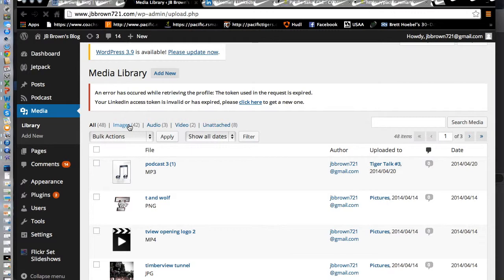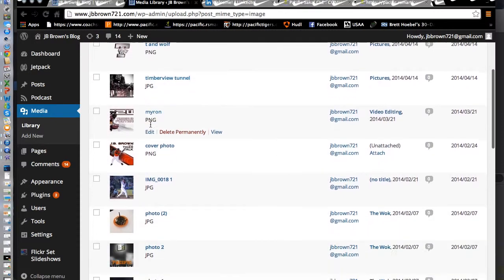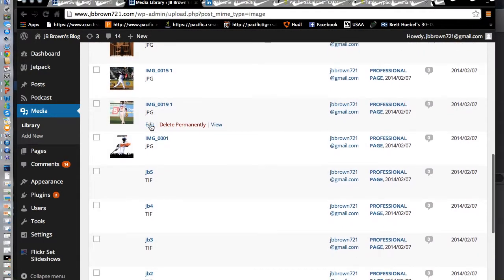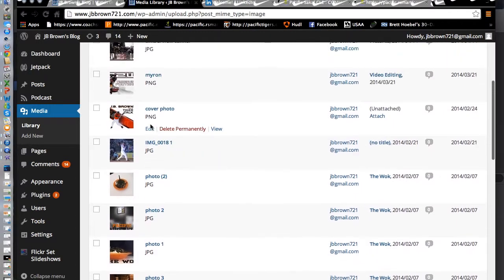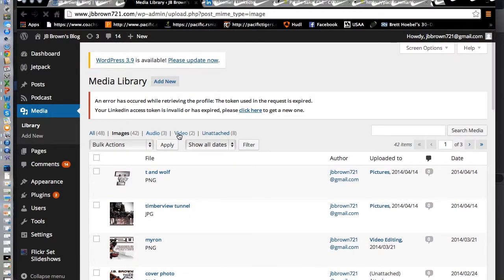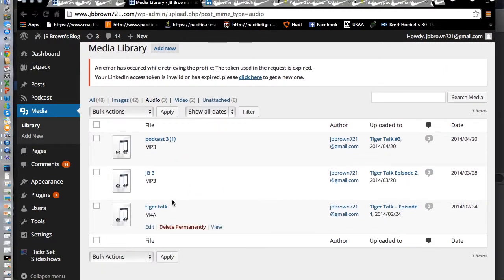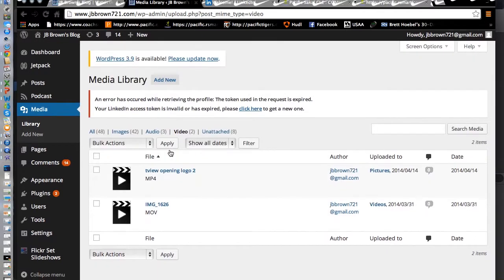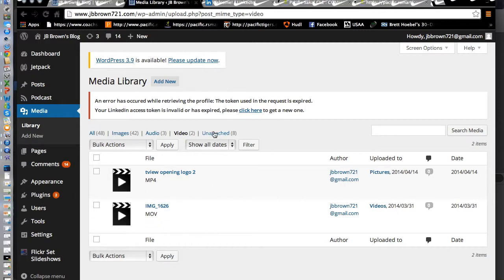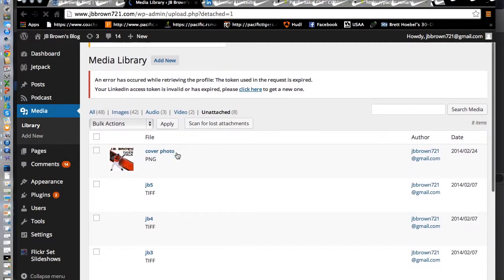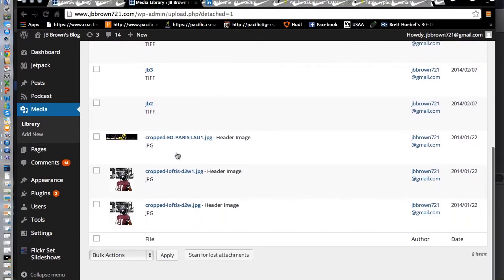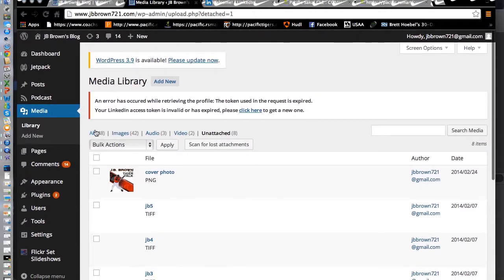Here's the media library that I was talking about earlier. The media library stores all my folders, all my pictures, all my audio, and all my video that I could use to upload to my website. This is my audio section. This is my video section. And then here's just the integration of all of the different things on my website that are posted.